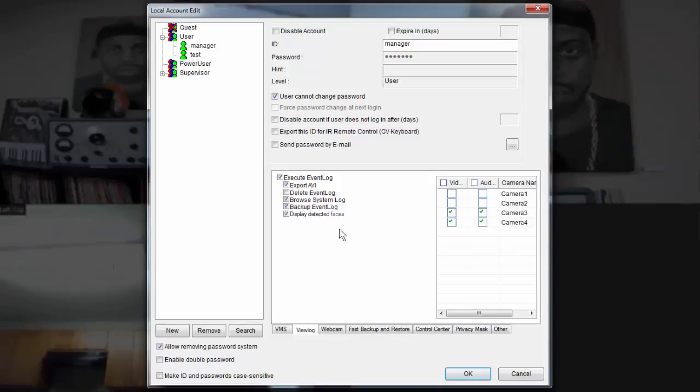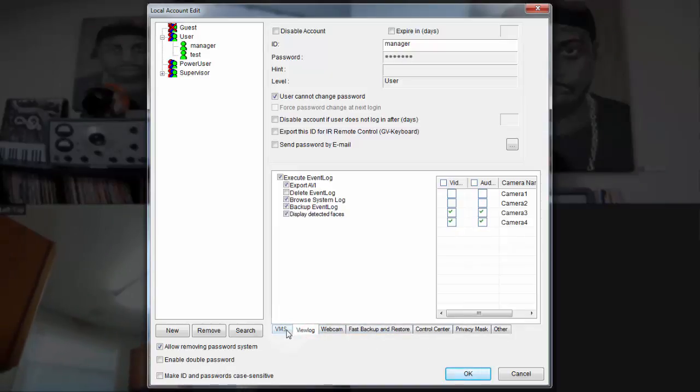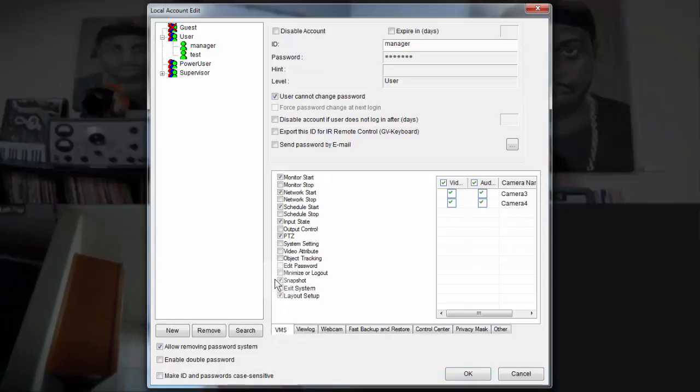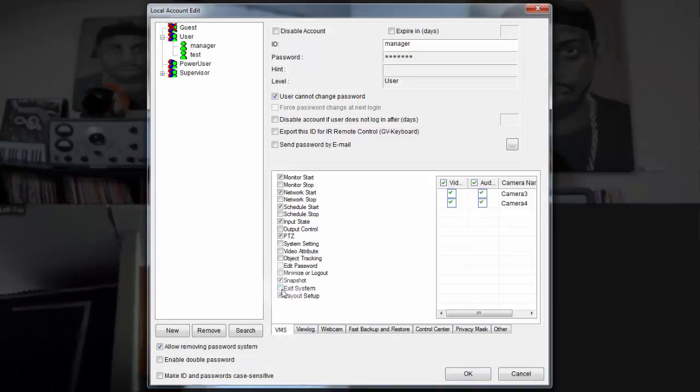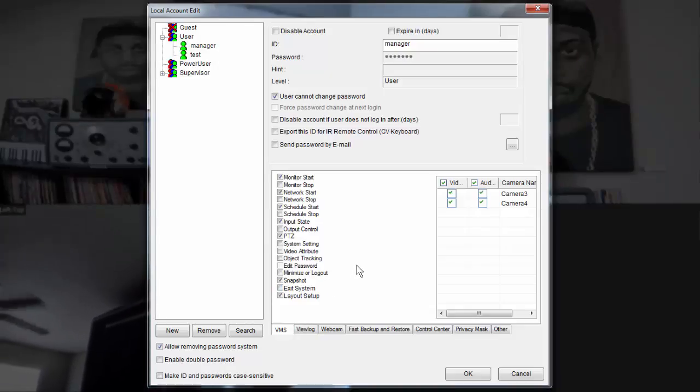the system logs. And really, this drop-down list right here where you see VMS, view log, and so on, that's where you would go in and get really specific with the authority you wanted to assign each user. So if you really wanted to let someone exit the system, you could. Really, it's just based on your needs.